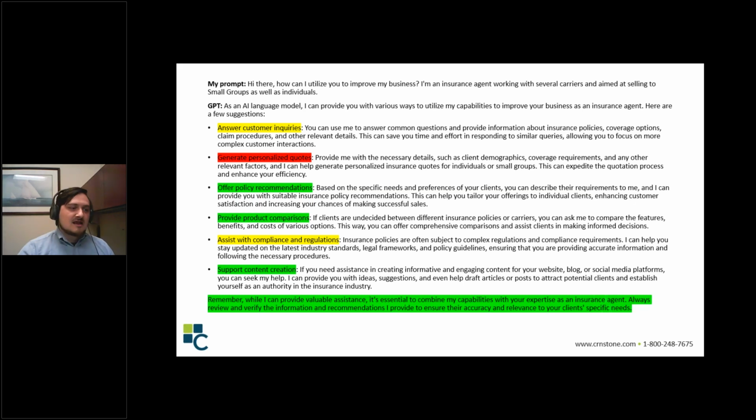The first, it has answering customer inquiries, along with assisting with compliance and regulations. Those are both highlighted in yellow, because at least parts of their answer there I feel are missing or misleading. Those are things that I could see it maybe being useful for, or maybe helping to design another bot to be useful for, but not necessarily in its current form.